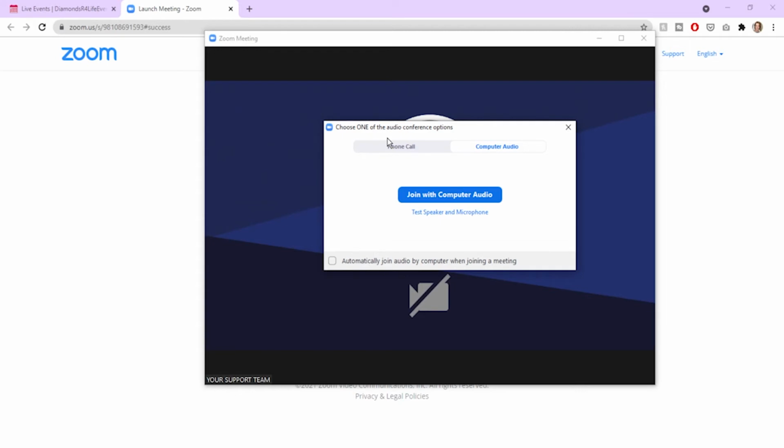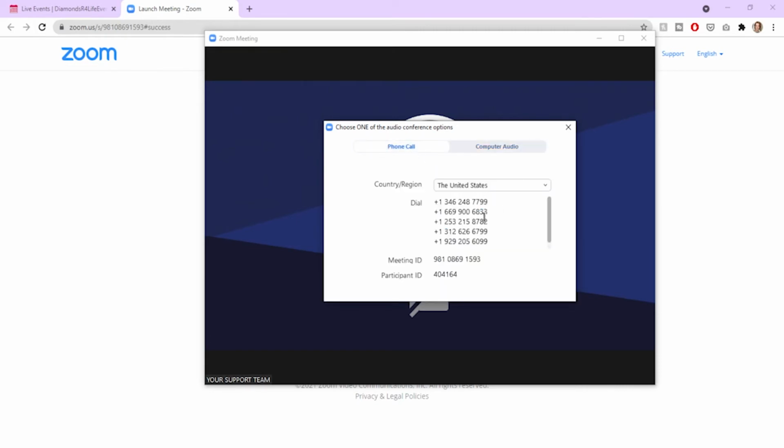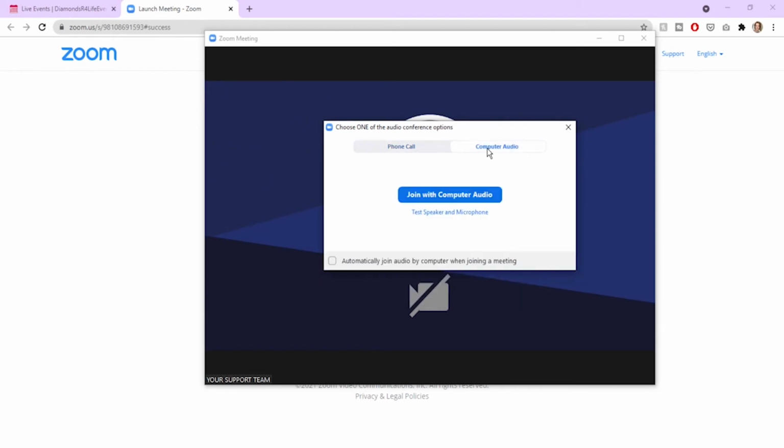If I am on my computer and I have a microphone and speakers, I can join with my computer audio, which is what I'm going to do. But if I don't have a microphone and I want to join in on the conversation, or I don't have speakers, you can join with a phone call. You're going to select your country, dial one of these numbers, and then put in the meeting ID and your participant ID, and it'll walk you through the steps so you don't have to feel nervous about that. But since I have a headset with speakers, I'm going to click join with computer audio.